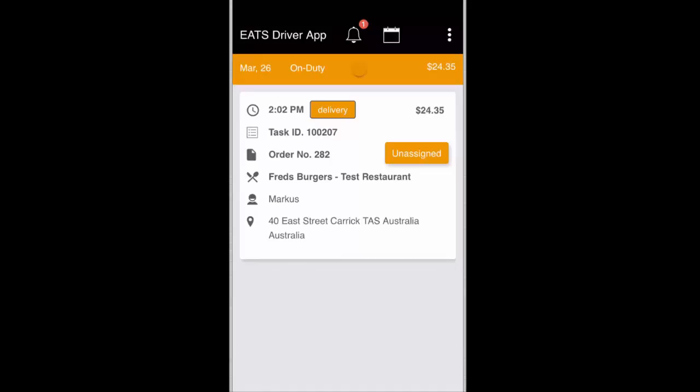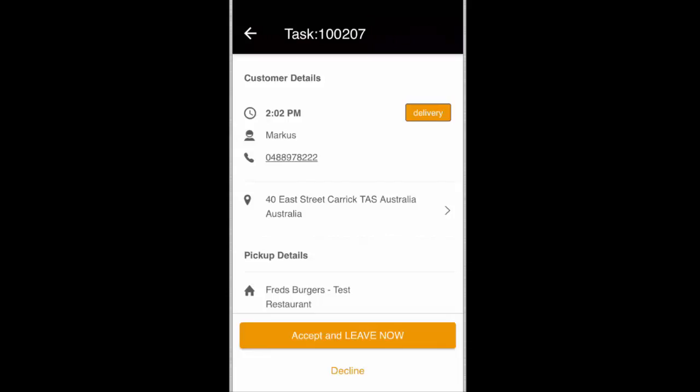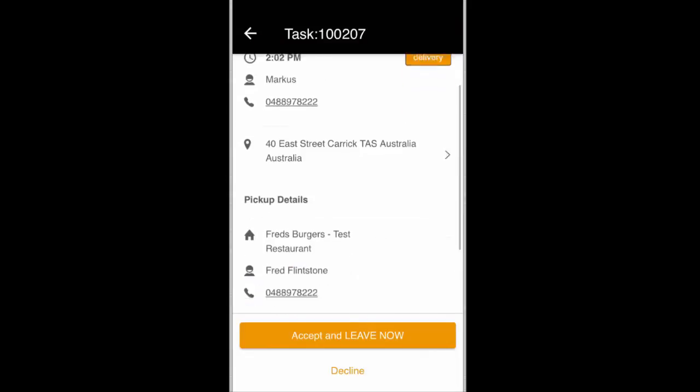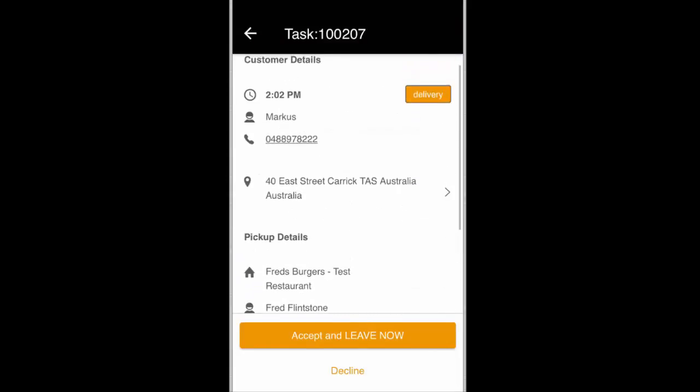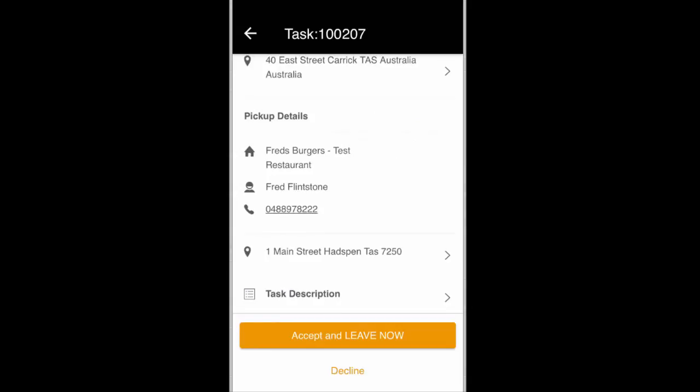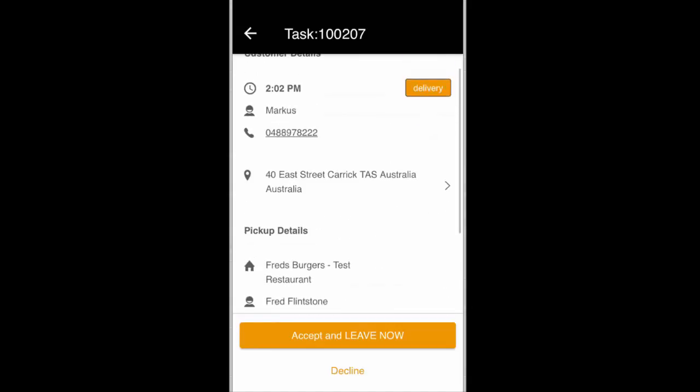To assign yourself, just click on the order and you've got the option now to accept and leave now. You can also have a look at the information of who it is. So for this pickup detail, it's for Fred's Burgers and it's got the address of where it's at. So here we can accept and leave now.